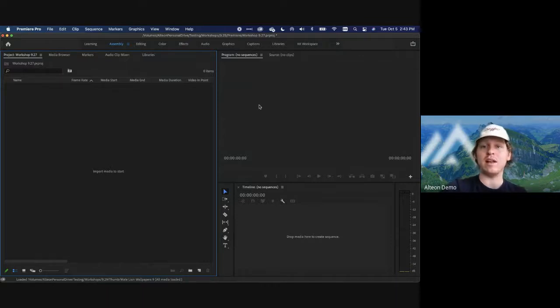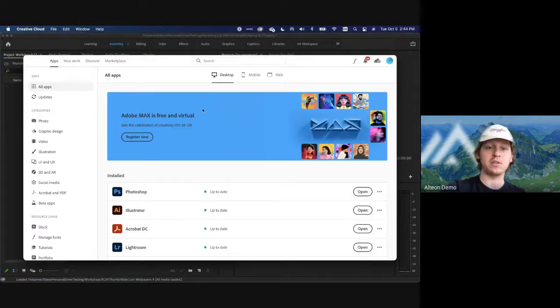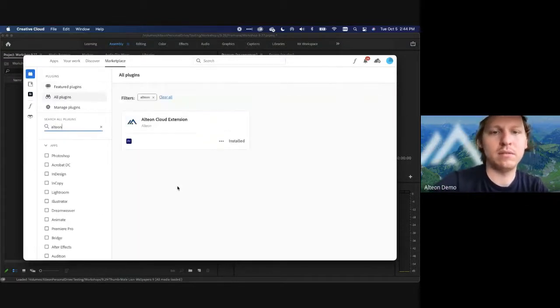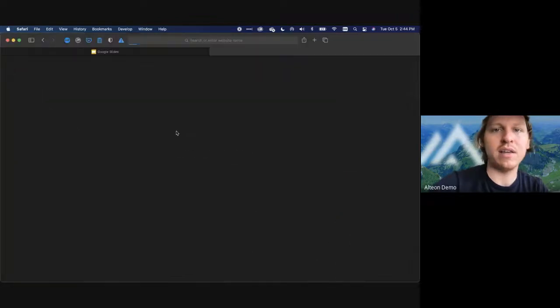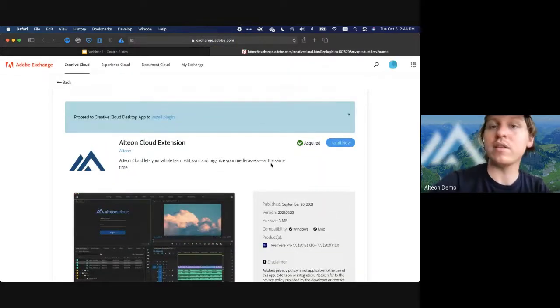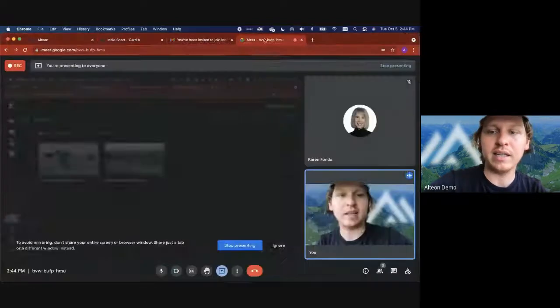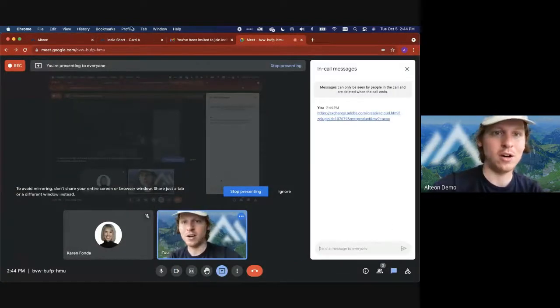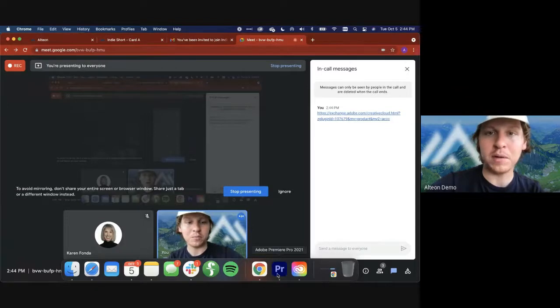So in order to download the extension, simply open up your Creative Cloud right here, head on over to the Marketplace, and just type in Alteon. There we are, and you can click on this and it will pop open your web browser and take you to the Adobe Exchange Store where you can download the Alteon Cloud extension completely for free. So I will go ahead and drop this link here into our chat just so you guys can access it easily.